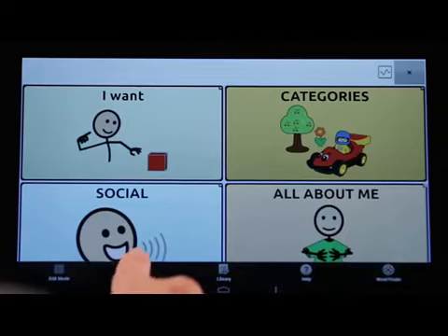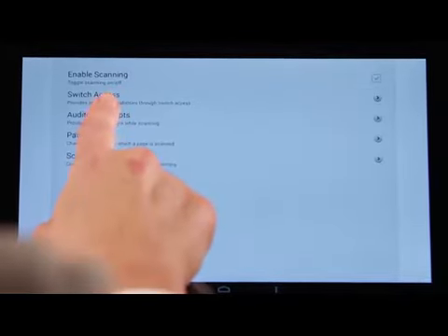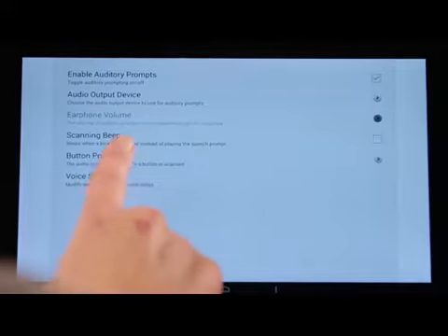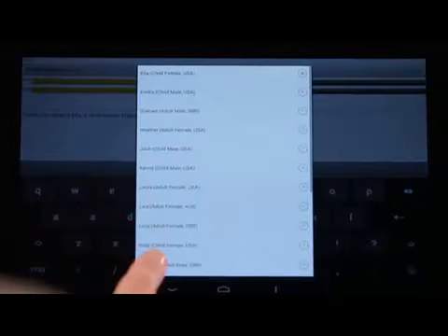Tap Menu, Settings, Input, Scanning, Auditory Prompts, Voice Settings, and select the desired voice.